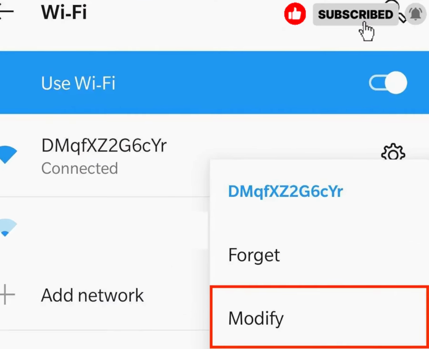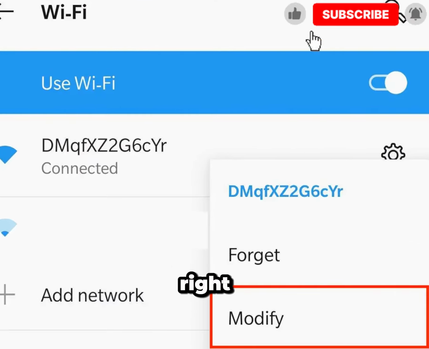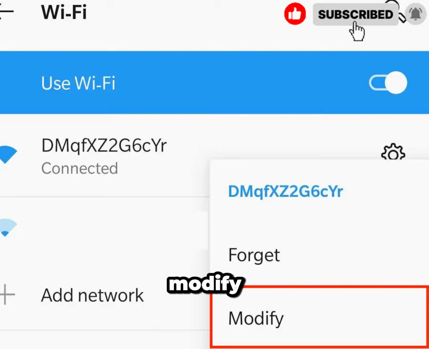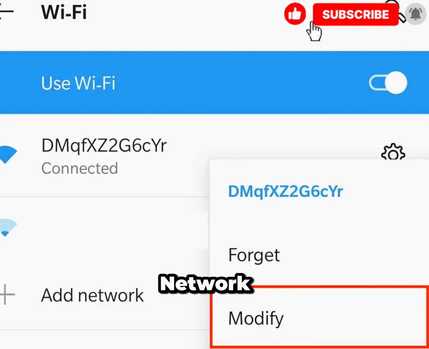Step 3. Select the gear icon on the right side and tap Modify. This will open a Preferences pop-up. If you can't see the gear icon, touch and hold the network name and tap Modify Network.